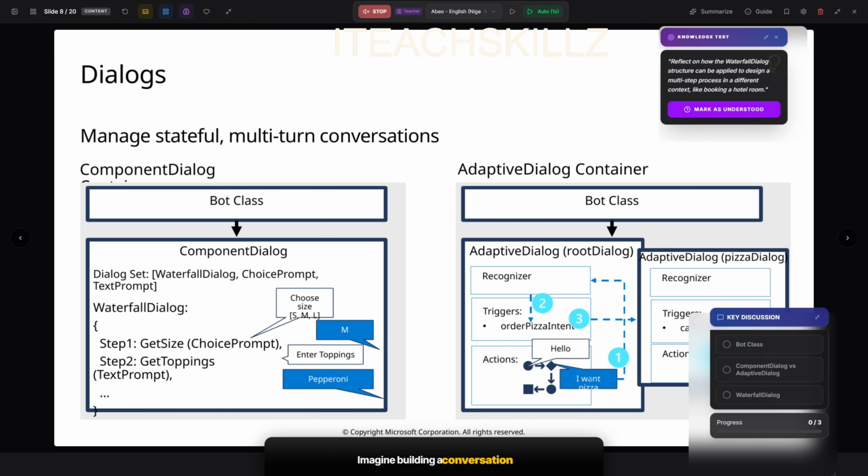Imagine building a conversation like constructing a house. The foundation is the dialogue class, which provides the basic structure. Within this framework, we have two main containers, component dialogue and adaptive dialogue, that help manage conversations efficiently. Think of component dialogue as a room with specific features, while adaptive dialogue offers flexible design choices to adapt quickly. Now, let's delve into how these components work together by examining the example where a pizza order is managed using an adaptive dialogue called Pizza Dialogue.